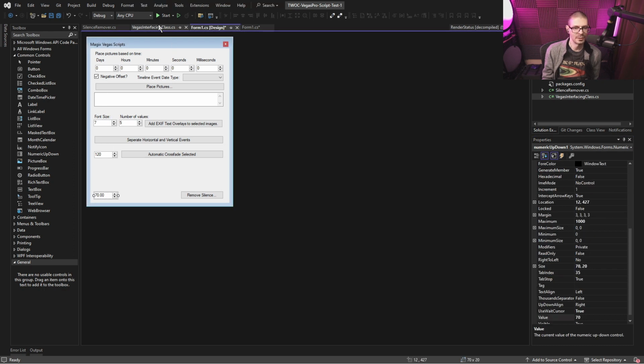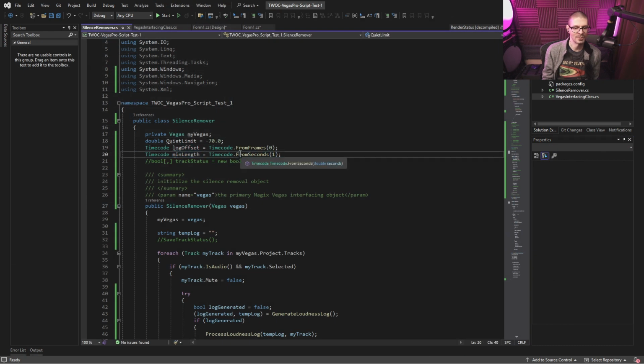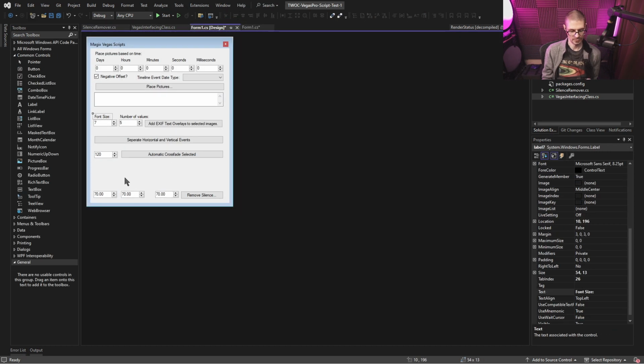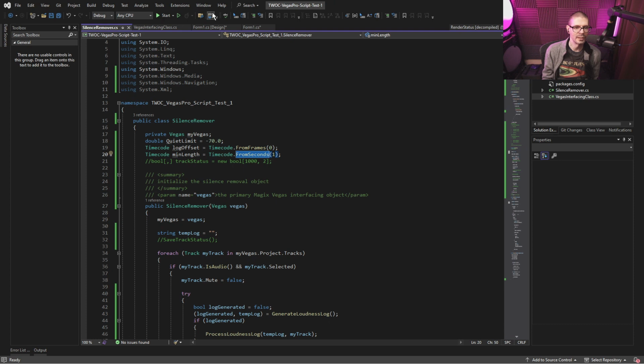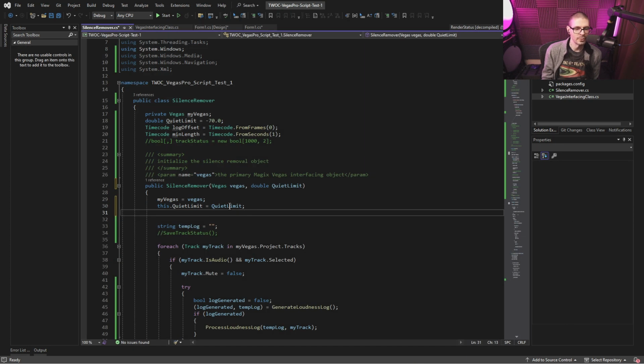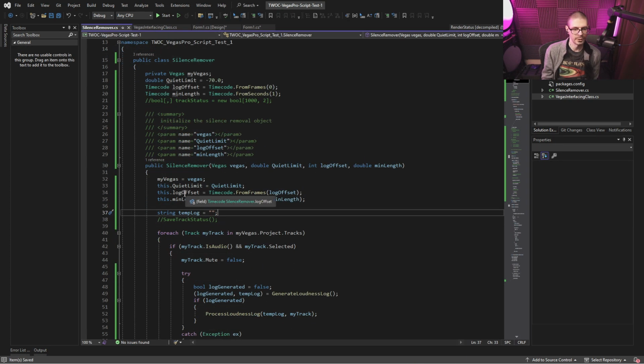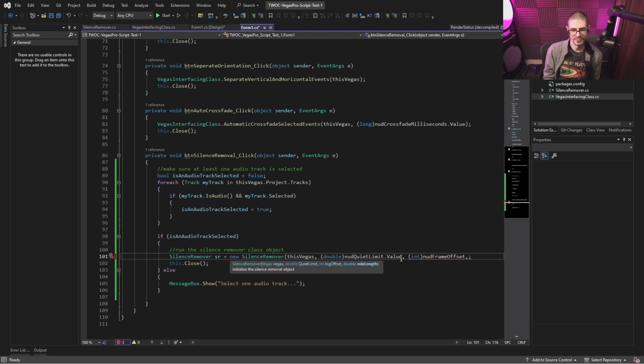Nice. Then we need frames, seconds. That was a decimal as well. What am I doing? Frame, seconds. What do you call this? Quiet limit. And this one was seconds. Minimum length. There we go. There's that. This should be int, double. All right. So we've passed these values, so I need an int and a double. That's called typecasting. Yeah. All right.